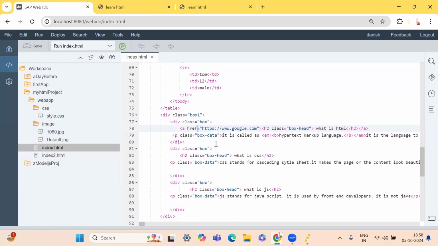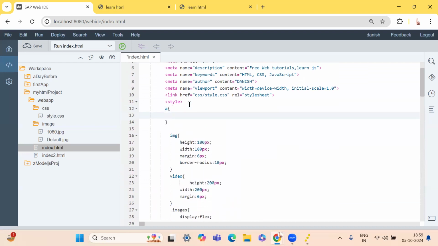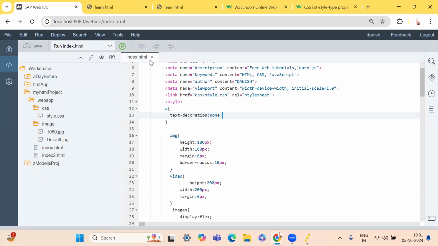What we can do is write the anchor selector, then the curly braces, and then we need to write the property text-decoration: none. Now come back over here and check, and you see the line is gone. Later on, we can use the line when you want it, but it's still clickable. So this is what I was actually trying to tell.